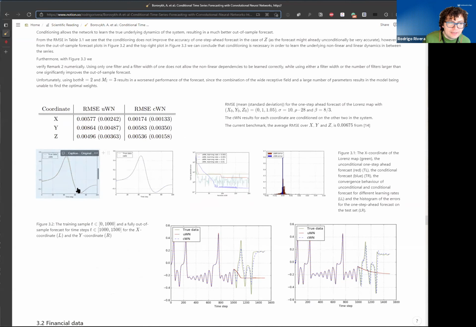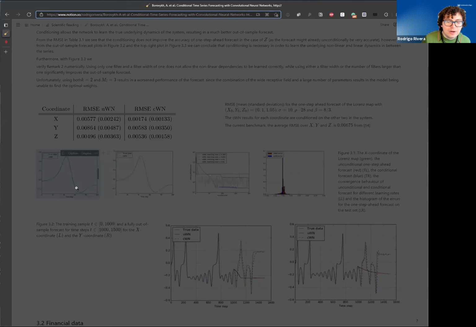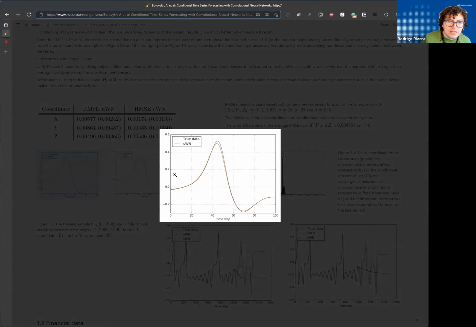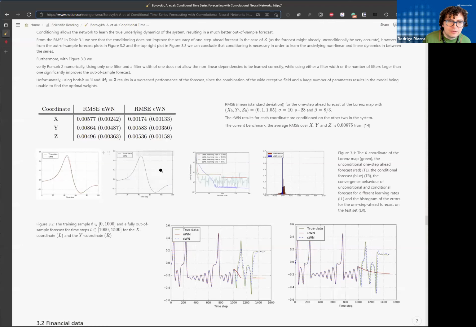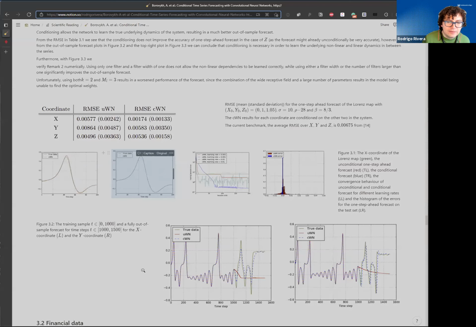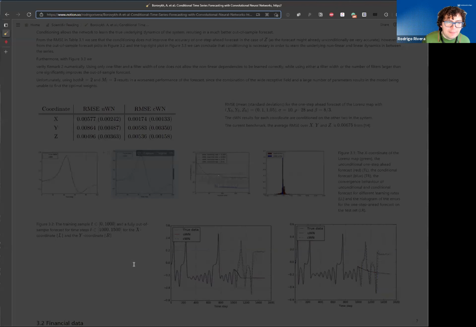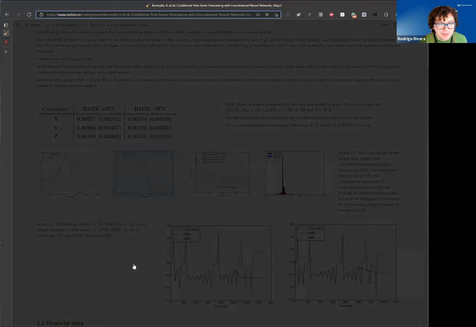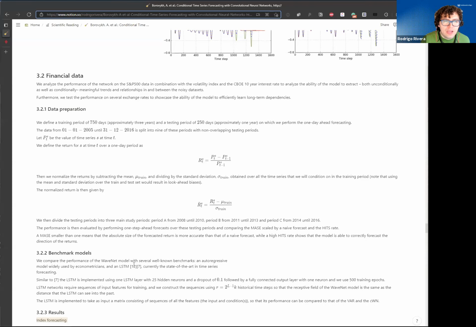So one is more the classical one, and the other one is the one that is here conditioned. And so here you can see that, in practice, with these synthetic data sets and so on, they get very good results. And then if we think about how to work with financial data, this is also interesting to look at if you're interested in financial forecasting.